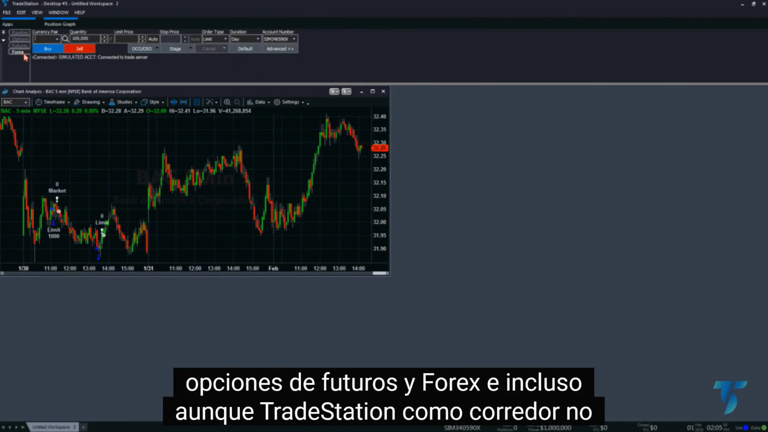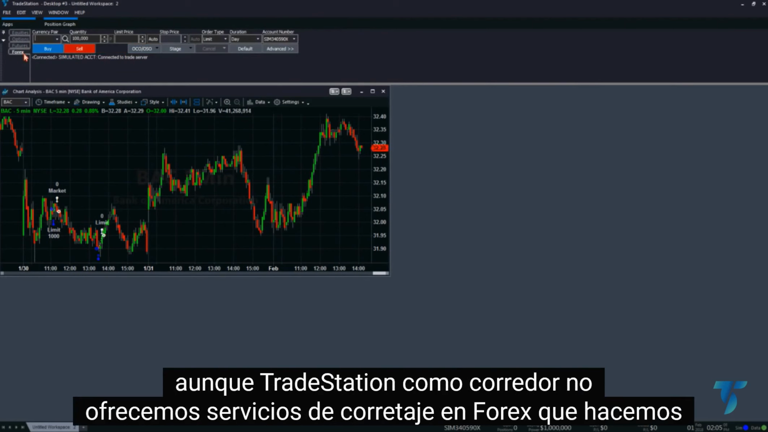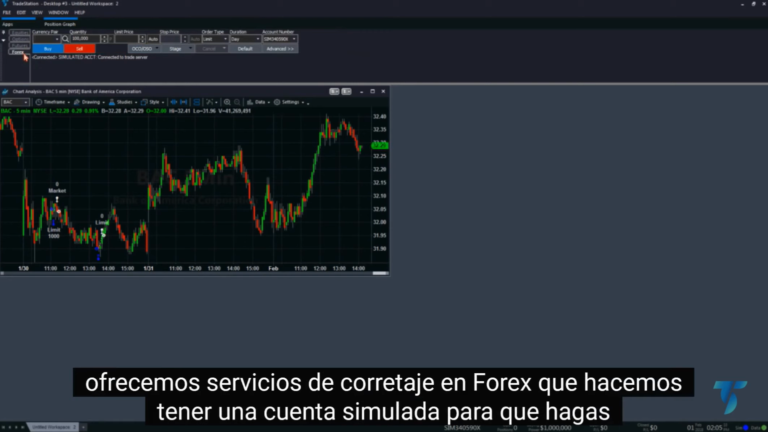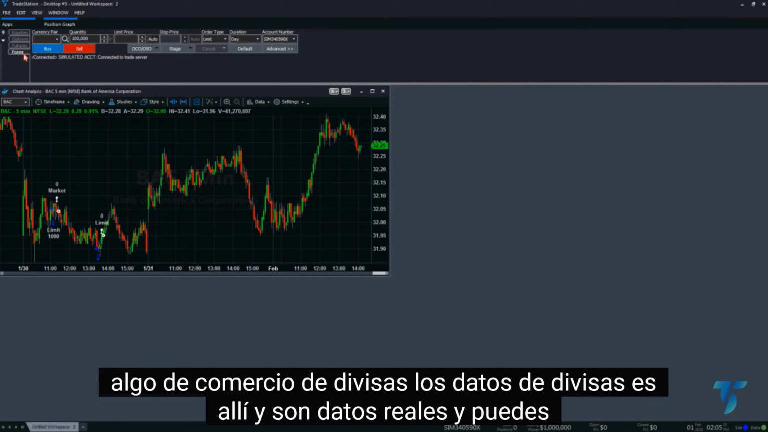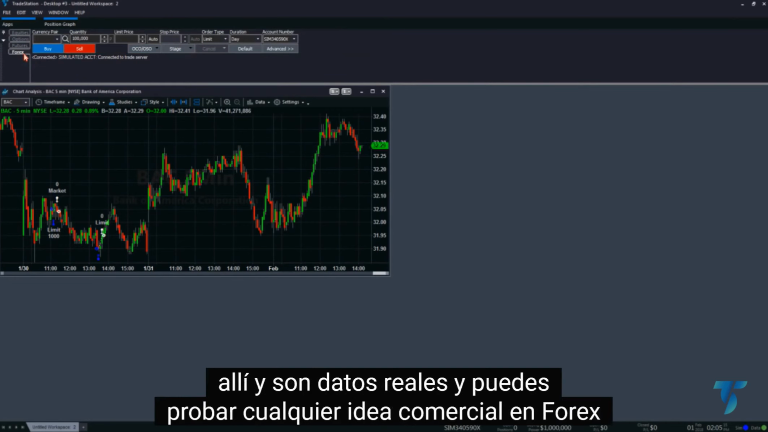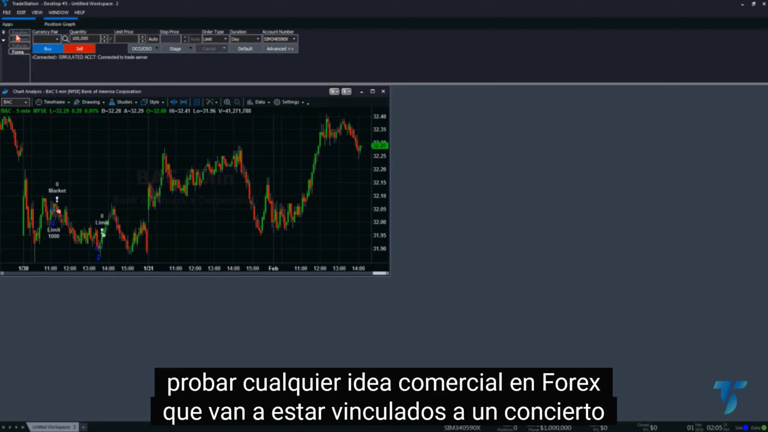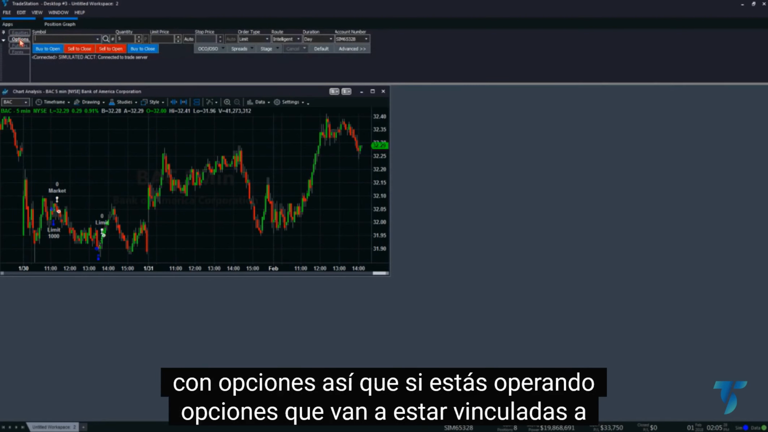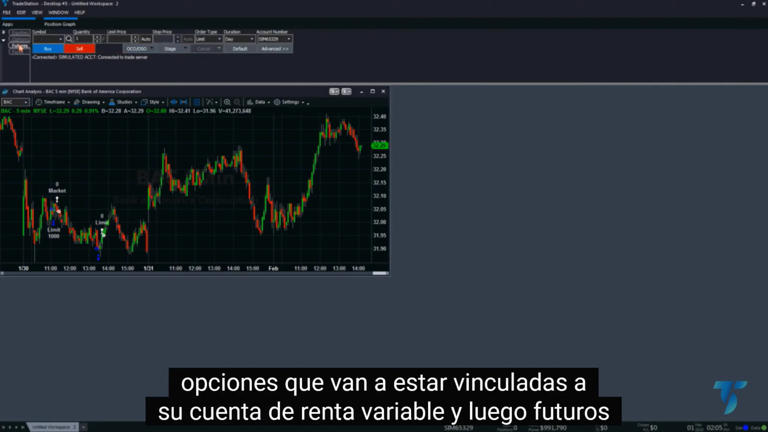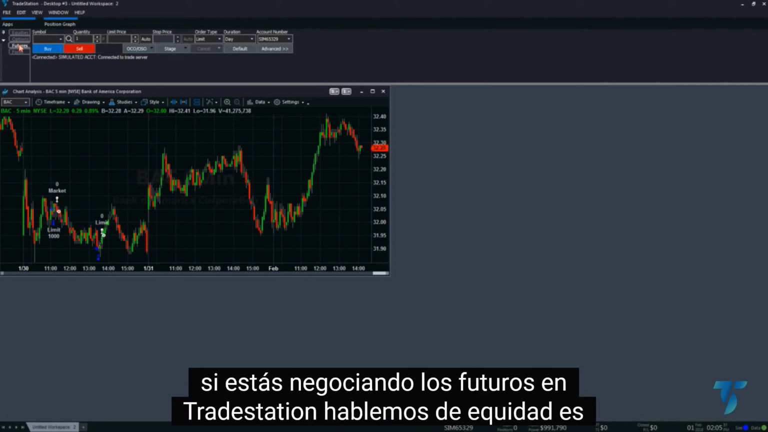And even though TradeStation as a broker does not offer brokerage services on Forex, we do have a simulated account for you to do some Forex trading. The Forex data is there, and it's real data, and you can test any trading ideas on Forex. The ones that are going to be linked to a live account are equities, which is tied in with options. So if you're trading options, that is going to be tied into your equities account. And then futures, if you're trading futures on TradeStation.